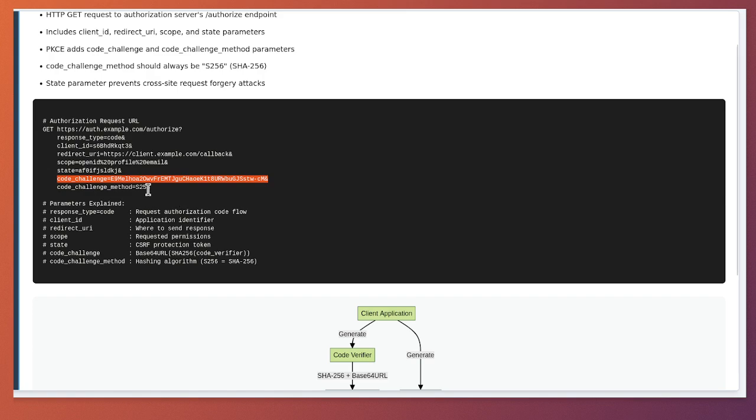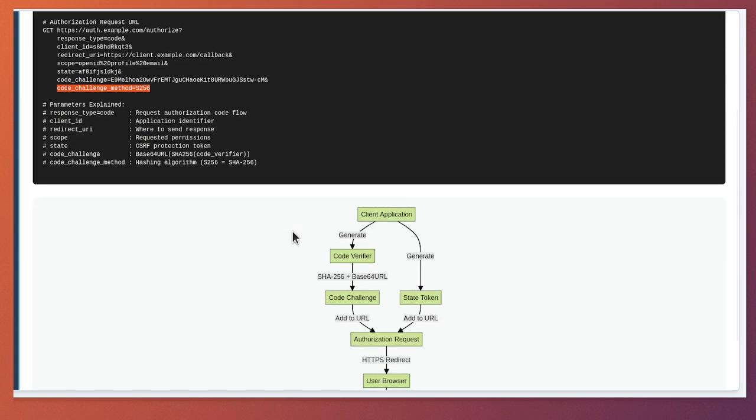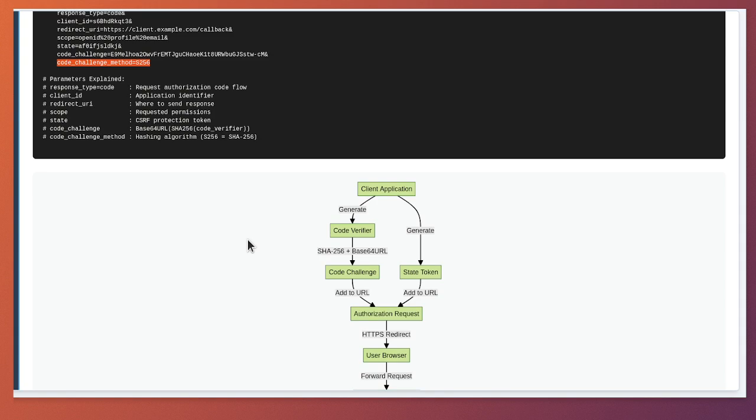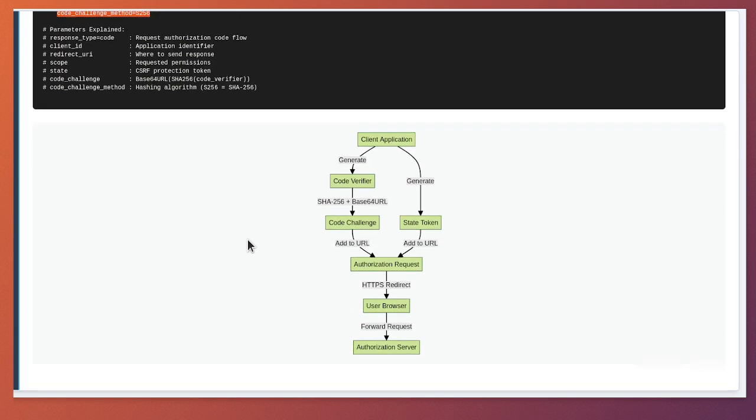The code challenge method parameter specifies which method was used to generate the challenge from the verifier. This should always be S256 in modern implementations, indicating that SHA-256 hashing was used. The specification also defines a plain method where the challenge equals the verifier, but this provides no security benefit and should never be used. If an authorization server receives a request with the plain method, it should reject it or downgrade gracefully while warning about the security implications.